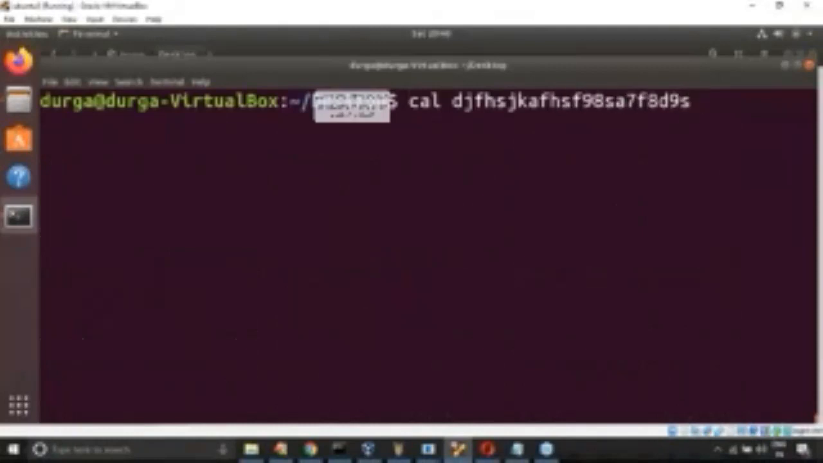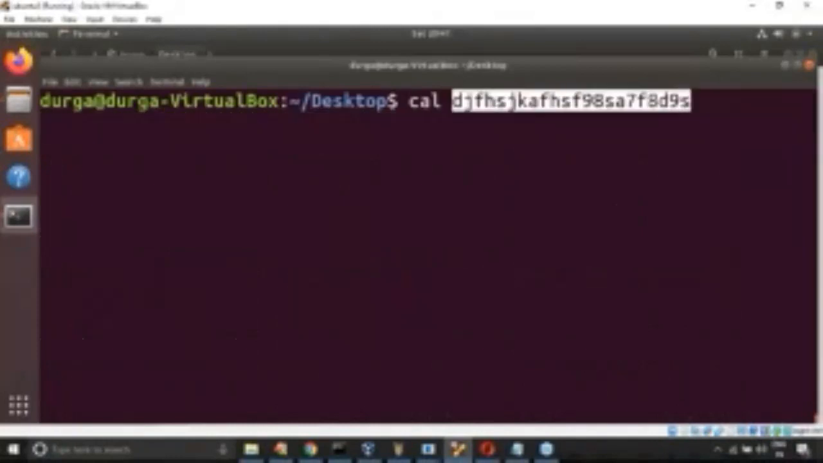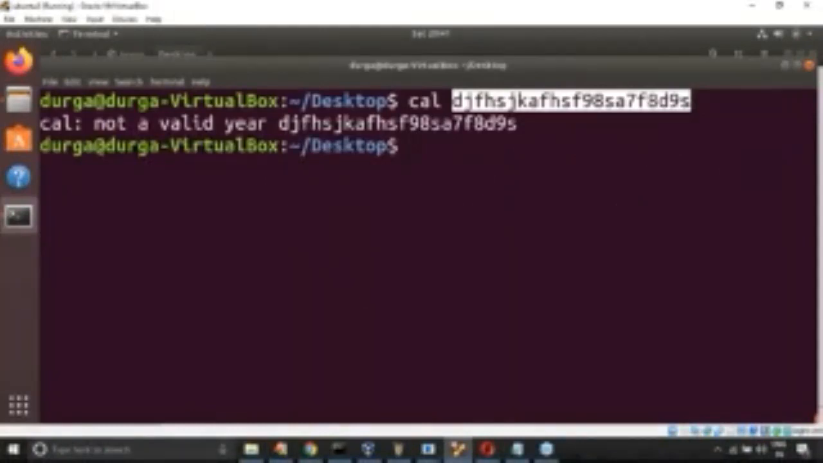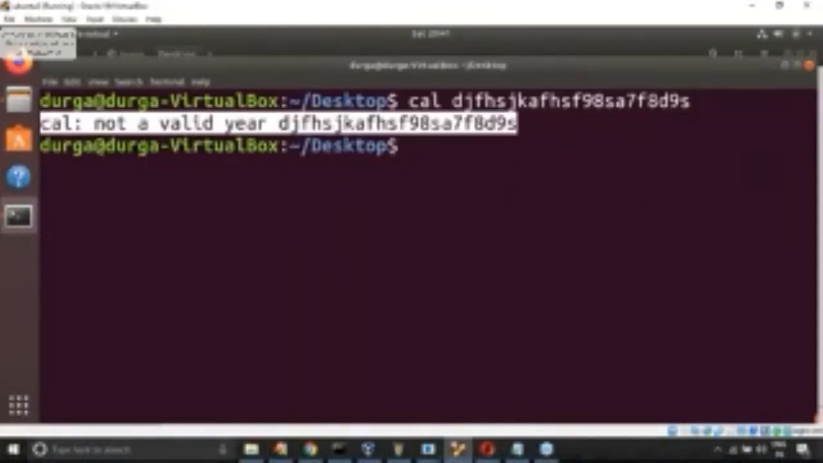Can you please tell, is it valid or invalid? Respond. It is invalid. Invalid year. Immediately we are going to get an error message. By default, standard error is connected to the terminal. That's why you are getting the error message on the terminal. Yes, now I got the error message on the terminal only.